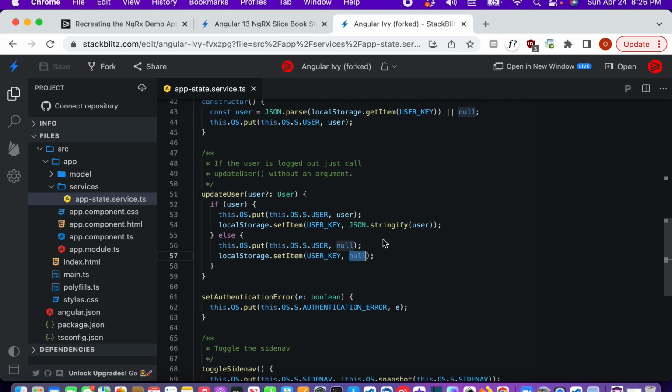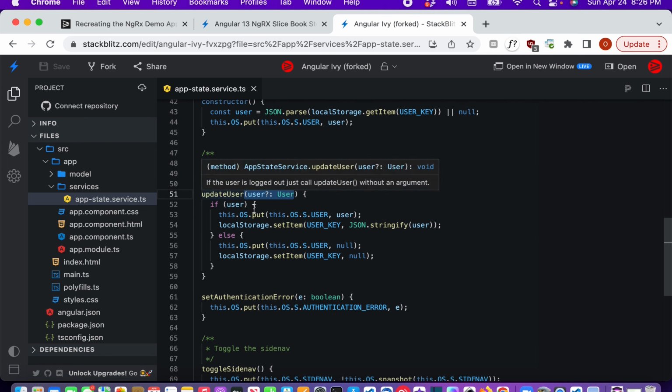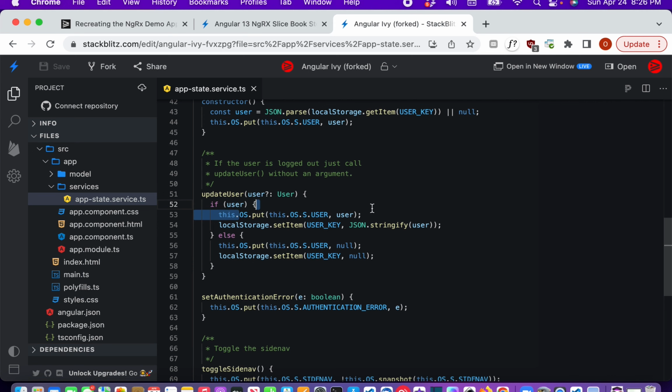When we first log in by clicking the login button, it'll call this update user method, and we'll pass in the user here. And then we'll go ahead and put that user in the object store, and we'll also write the user to local storage. When we log out, we're going to go ahead and set the user on the object store to null, and we'll also write null to local storage, and that logs us out.